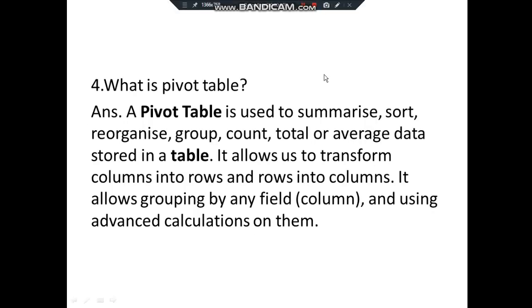Next, what is a pivot table? A pivot table is used to summarize, sort, reorganize, group, count, total or average data stored in a table. It allows us to transform columns into rows and rows into columns. It allows grouping by any field in a column and using advanced calculations on them.